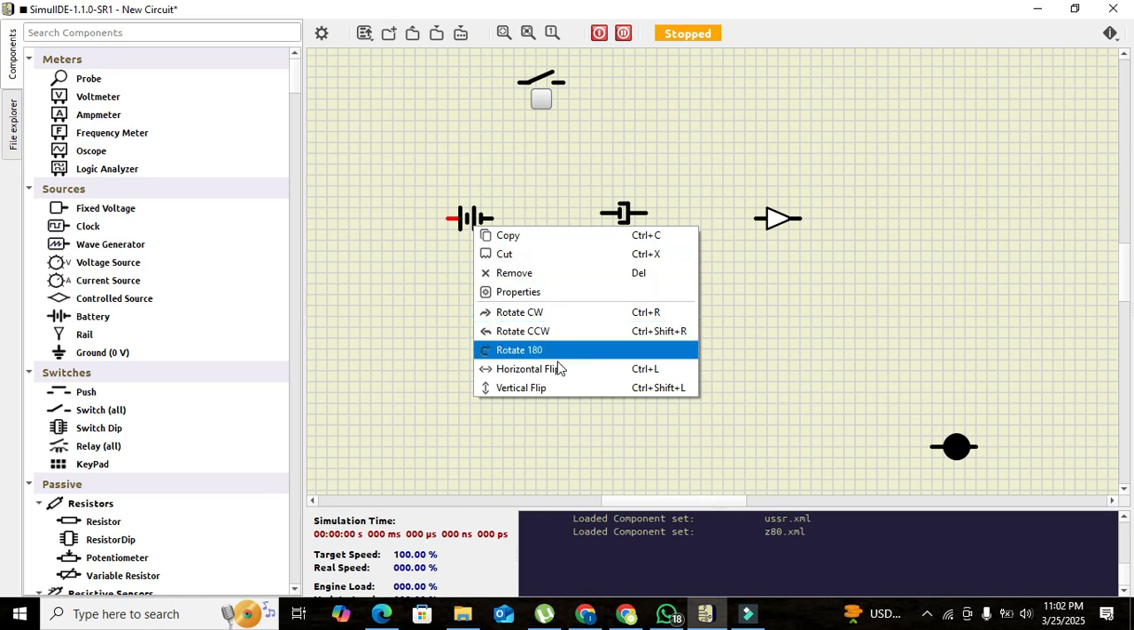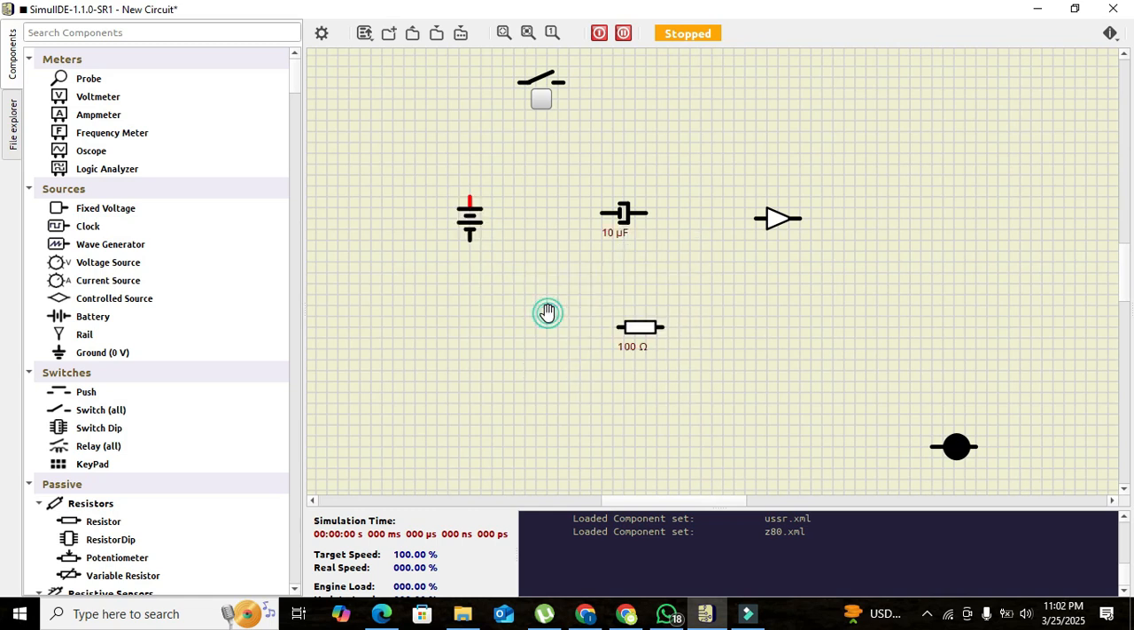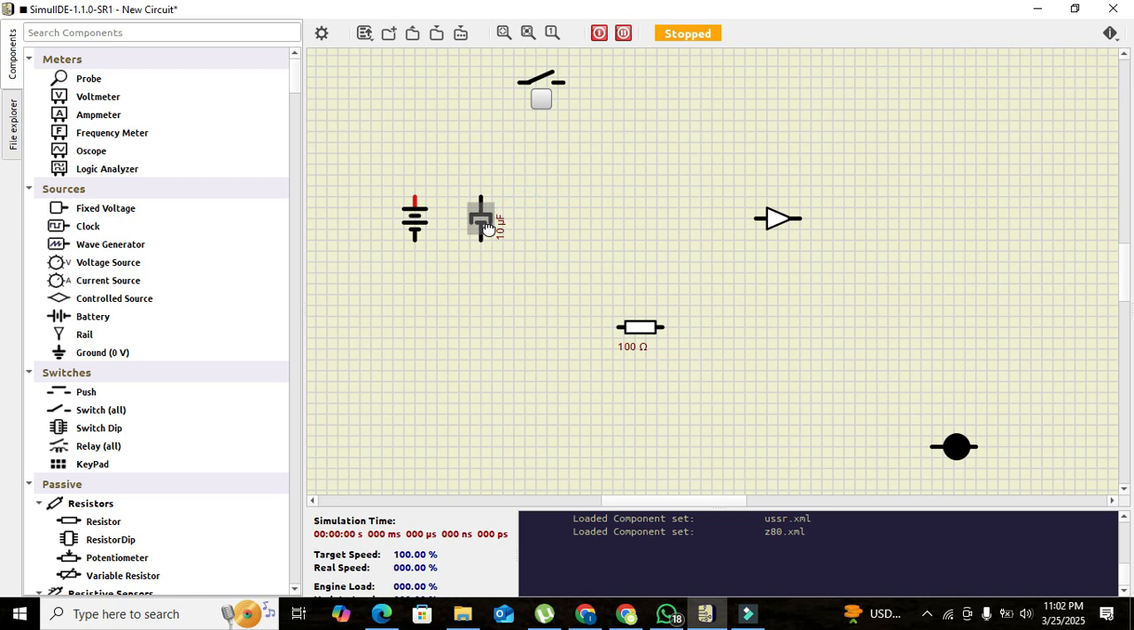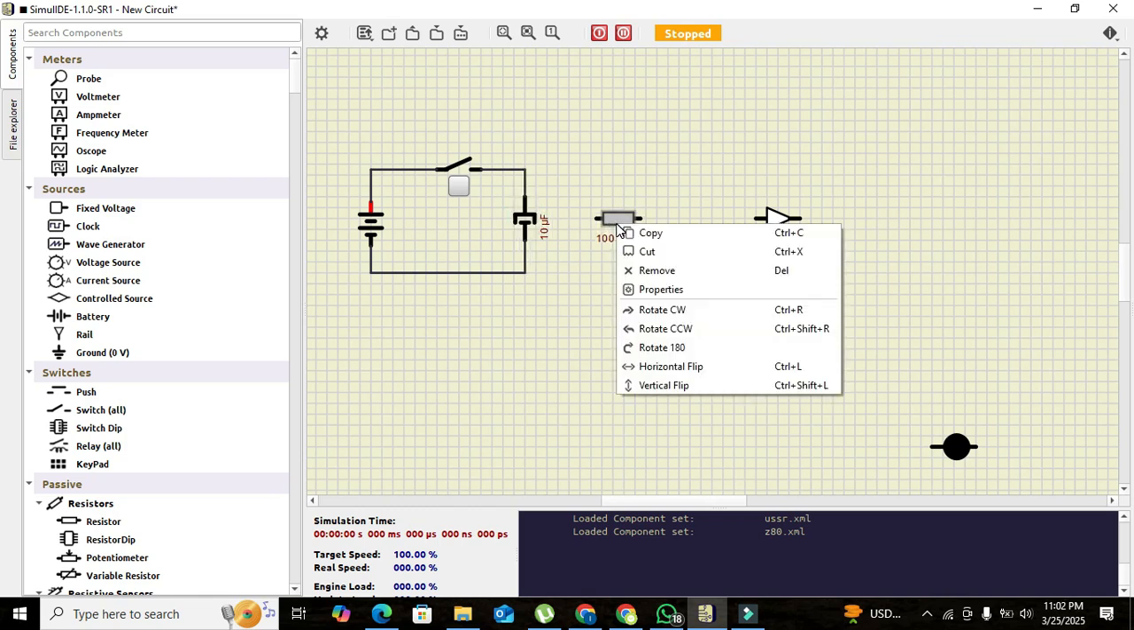First we have to rotate this battery like this, and we also need to rotate our electrolytic capacitor. So this is our electrolytic capacitor. In between the battery and the electrolytic capacitor we will place our switch. So how will it work? First of all, our battery will charge our capacitor, and then when our switch is open, our capacitor will be discharged with the help of this resistor.